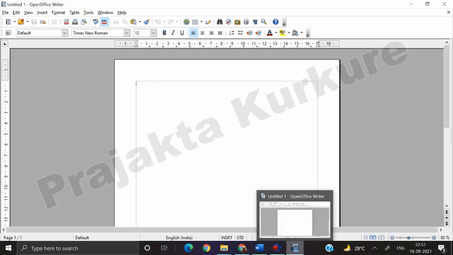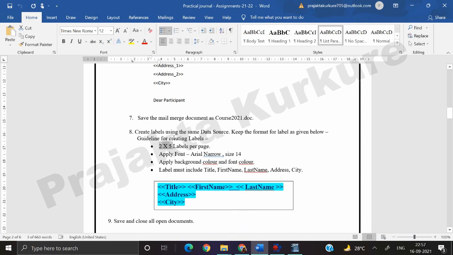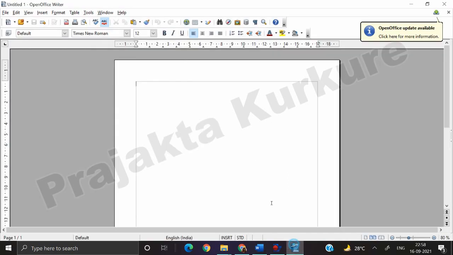Okay students, so the first part of the mail merge assignment, that is saving this merge document, we have done. Now we will do the second part of this mail merge assignment, that is creating labels. For creating labels, some guidelines are given over here. So 2 into 5 means we need to create a label with 2 columns and 5 rows. So in all, 10 labels will be printed on one page, and the font type and font size are given, and you need to apply the background color and also the font color to the label. So let's do it now.